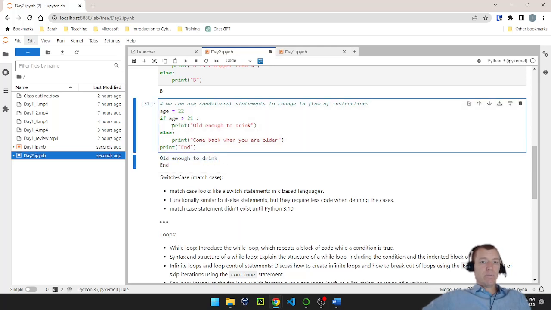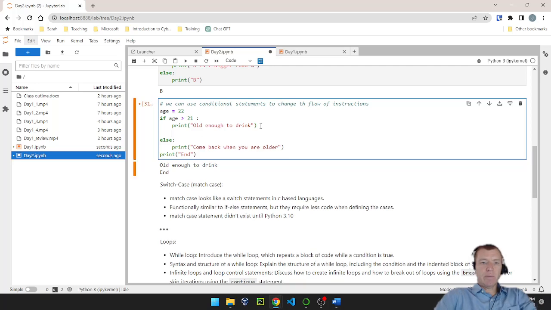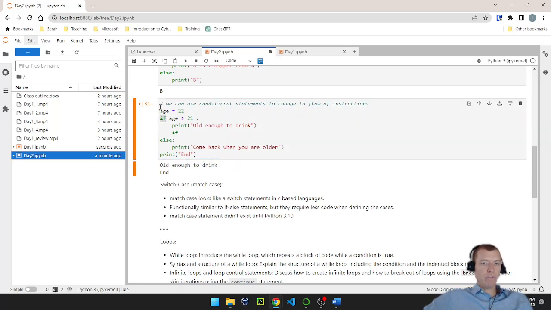But instead of printing old enough to drink, we'll keep that statement in here. Let's add another if statement inside of this if statement. You see how this if statement has no spaces in front of it, so it's part of the main section of code. This if is indented, so it's part of this block of code. So these two lines are part of the same block of code.